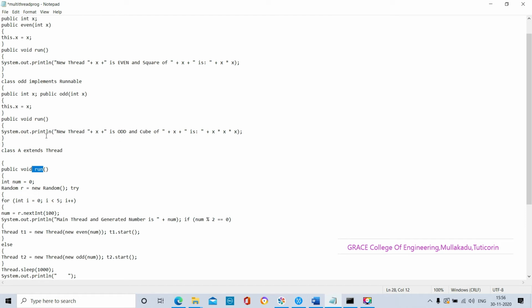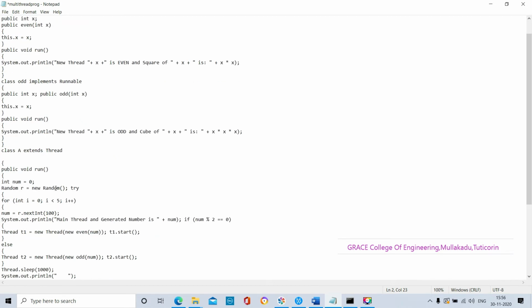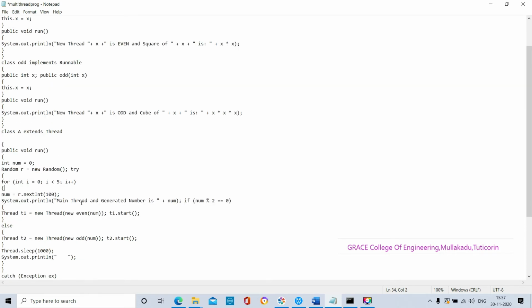This is multi-thread. So Java supports multiple threads using the interface Runnable. By using this interface Runnable, Java supports multi-threading. So again we are having the run method. Here this is the body of the run method. We are having a try block, a for loop, and next the calculations.